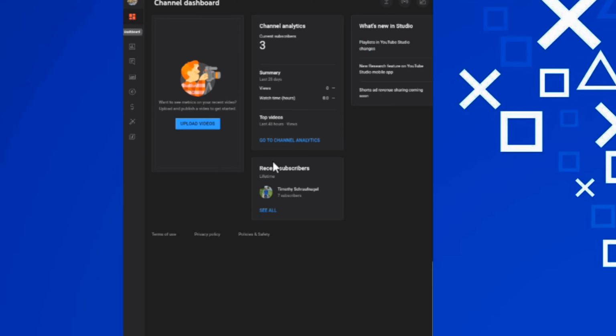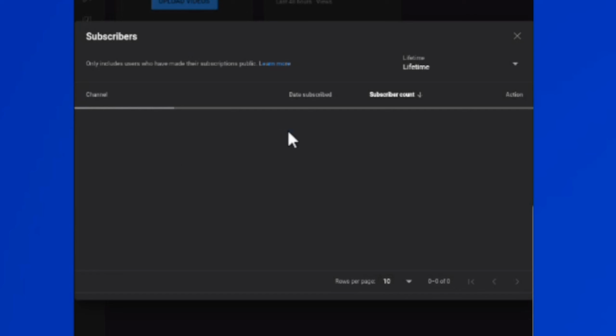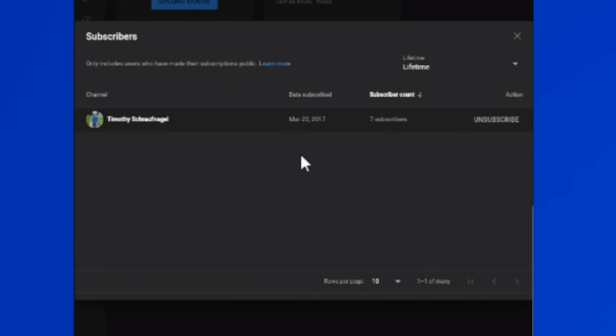Then let's go on down to recent subscribers and then go to see all. Now there's only one subscriber for my account. However, we can go to lifetime and we can view 7 days, 28 days, 90 days, or 365, or even lifetime as an option. Then you can go down to the bottom and you can see a row of 10, 30, or 50, and you can keep on going to the next pages on the bottom here. So you can view it right there. And then you can close this down.